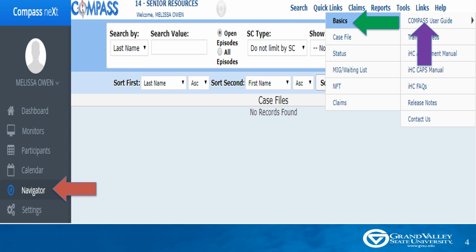The Compass Basics User Guide is found under the Help menu in Compass, which is where the dashboard instructions are located. Directions. Click on the navigator icon as shown by the red arrow. Click on Help link, which is the last link on the top right-hand corner of the screen. From the drop-down menu, click on Basics, as shown by the green arrow. Then click on Compass User Guide as shown by the purple arrow.